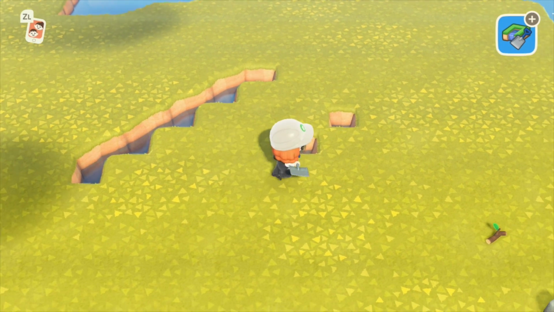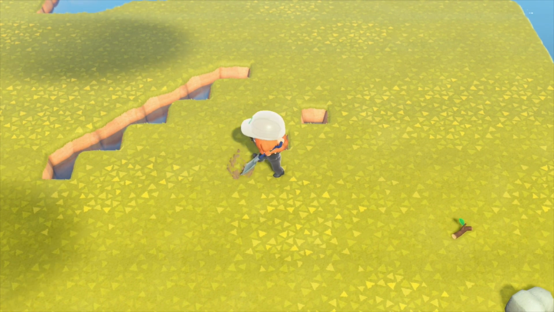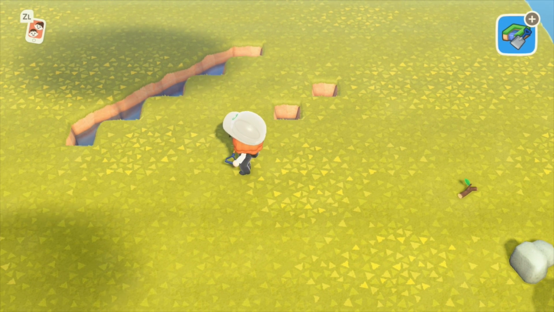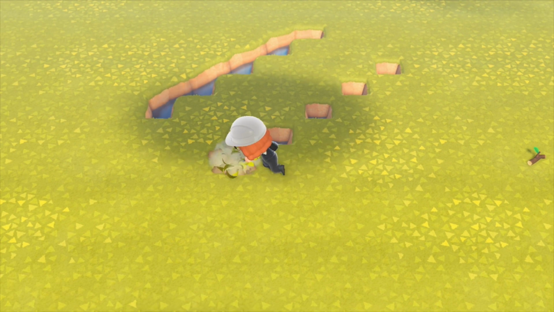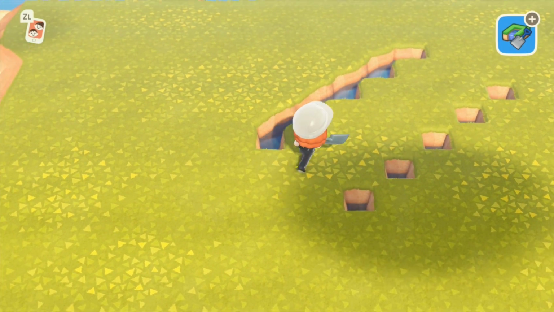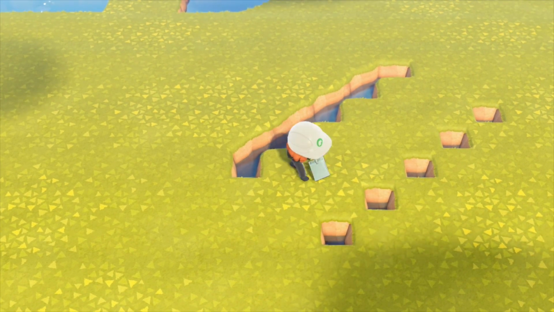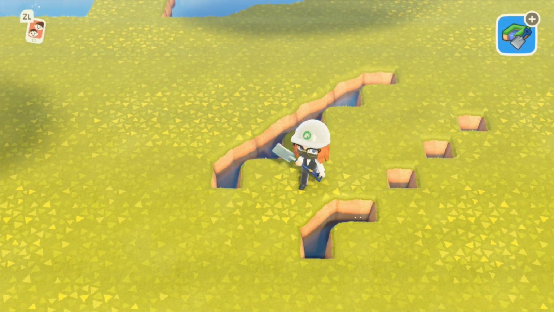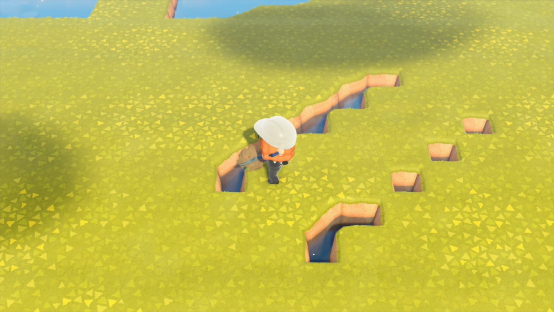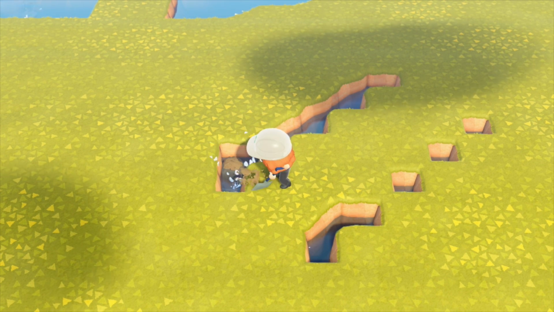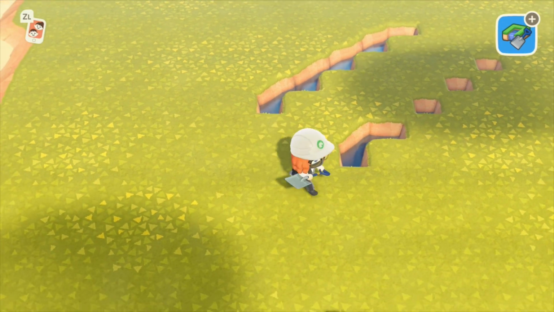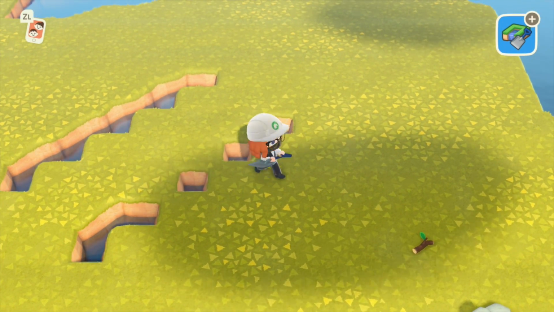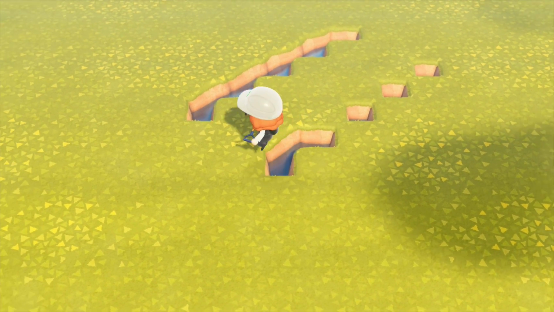You're going to want the curves to be in the same direction, which is why I'm doing it like this, just a few spaces away. You're going to want them to be parallel to one another so that you can place the bridge. And we might actually need one more space between these, I might have to get rid of these blocks too, but either way it'll be fine.